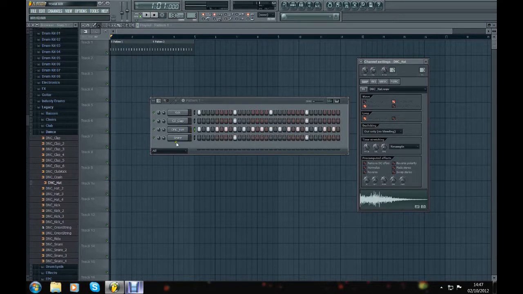And now we're starting to get there. I'm actually going to turn the snare off because I don't actually want it, but it's up to you if you want it in there. You can also add other sounds to it.